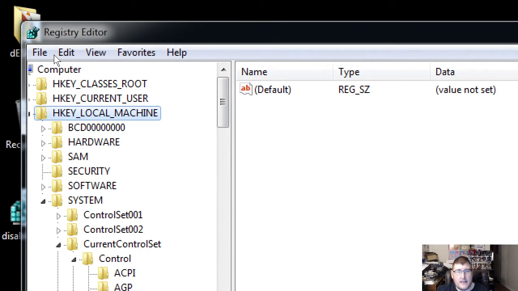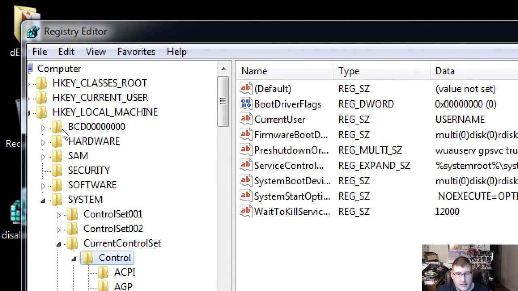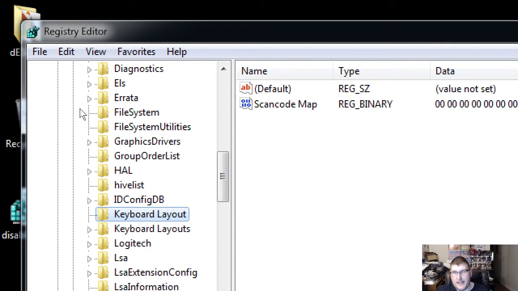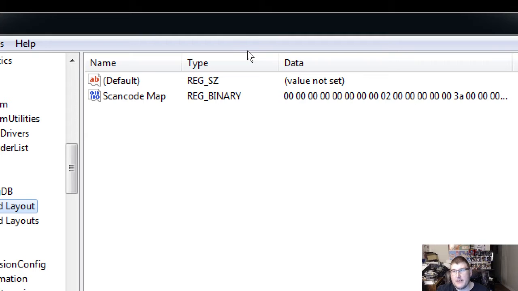So what we need to do, once again, is HKEY_LOCAL_MACHINE, System, CurrentControlSet, and Control, and then you scroll down. As you can see, before I rebooted, we had Keyboard Layouts with an S, but we did not have Keyboard Layout. By running that key, it added the Keyboard Layout and this value here, which disables the caps lock key so that it doesn't work.